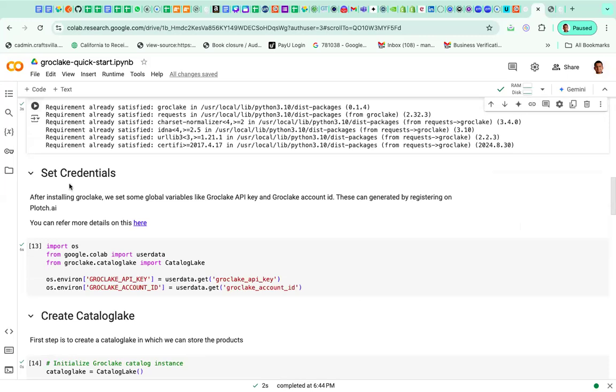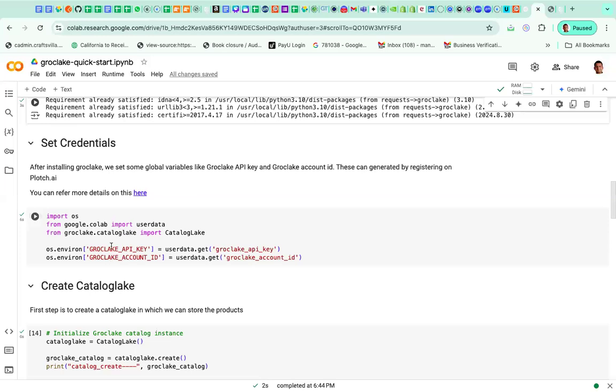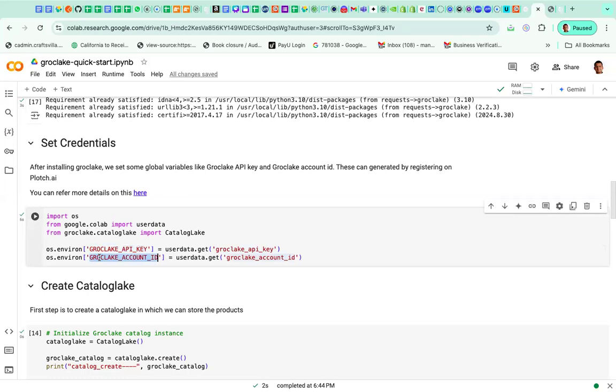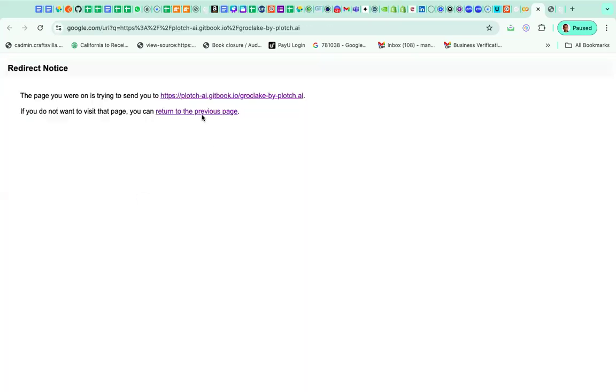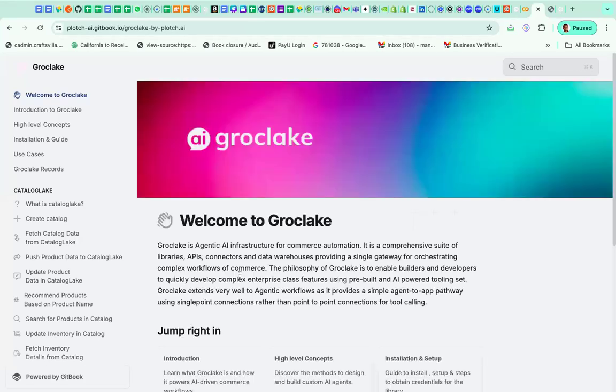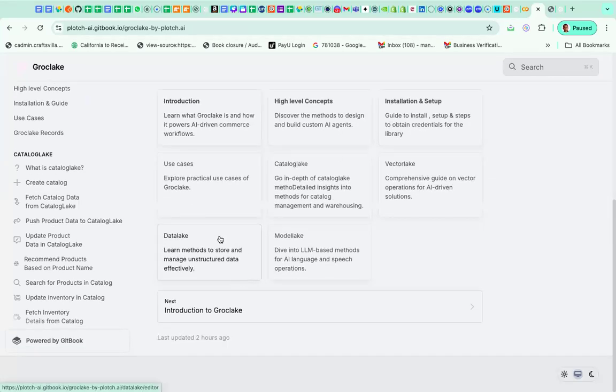The second thing is that you set your credentials. Basically, the two credentials that you need are a Groclake API key and a Groclake account ID. Now for these two, you have to go here to the Groclake site. Actually, we'll just give the direct link to this here.